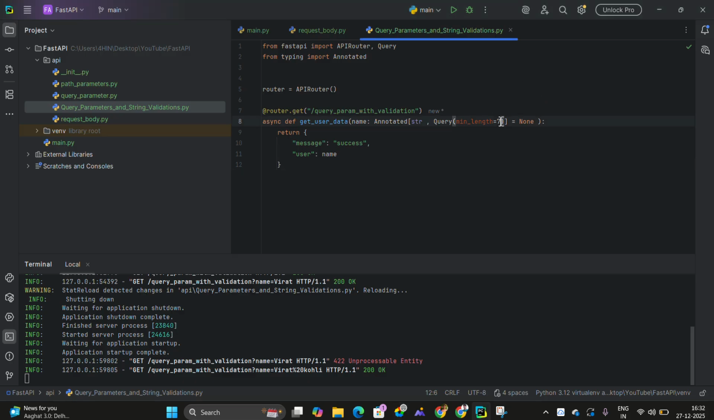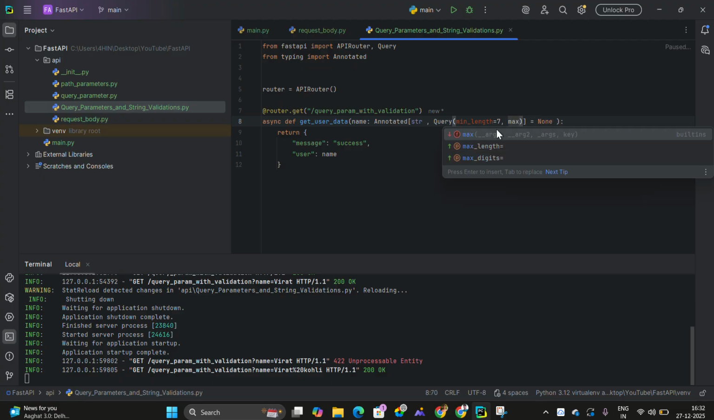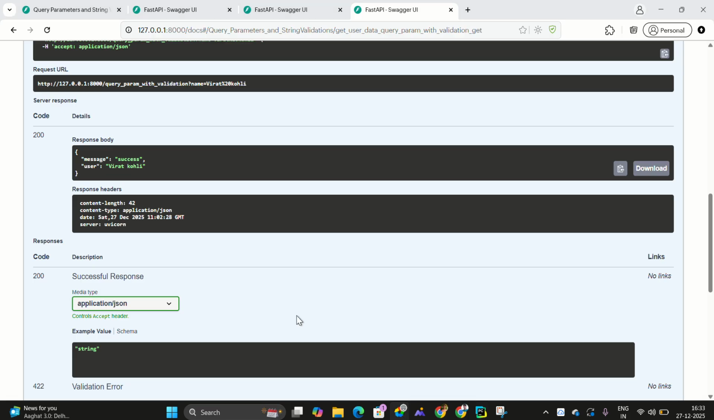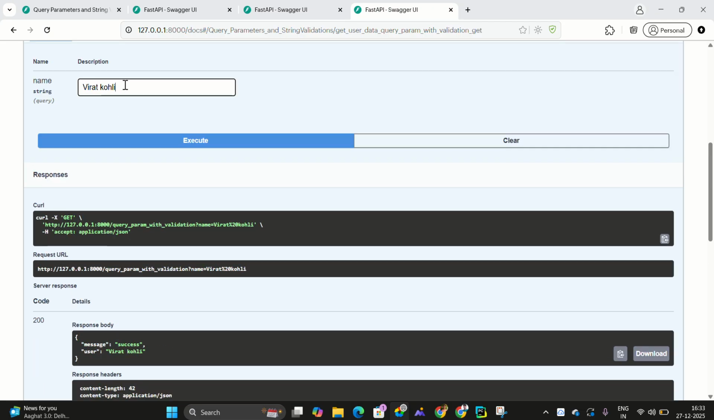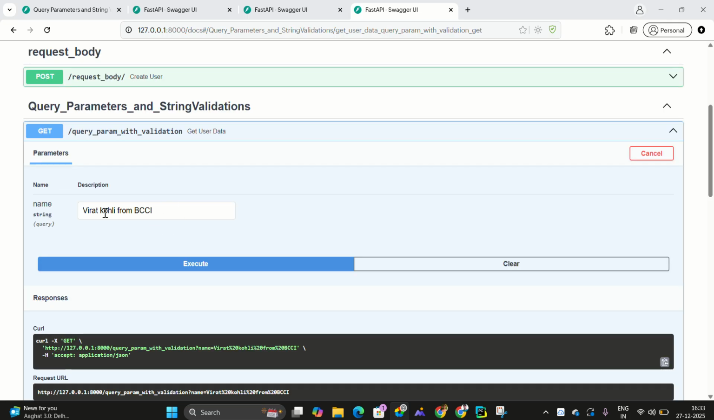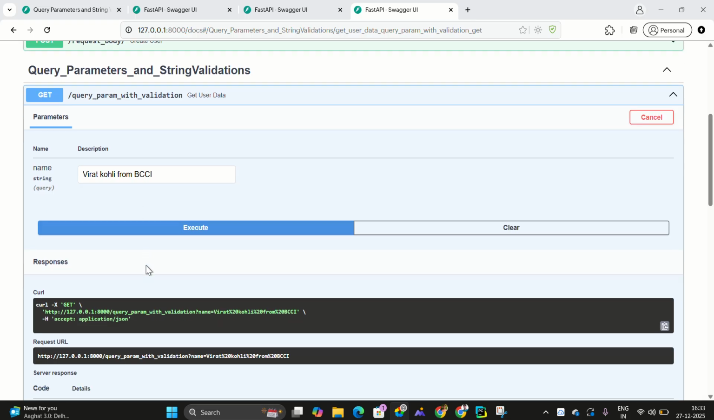And if I want to add a maximum length as well, max length equal to 15, then it should be under 15. So let's see. First save this code and it will reload automatically, and we can pass Kohli from Delhi, from BCCI. See, the maximum length is 15, but we are passing more than that. That's why it has given me the validation error.